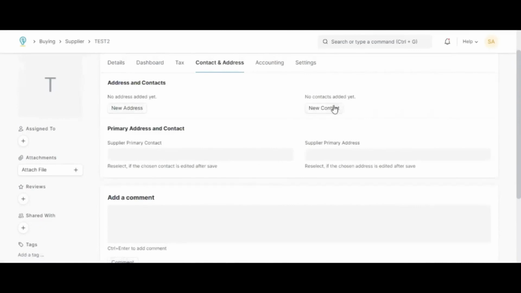Congratulations! You've learned how to manage your supplier's information using the buying function and the supplier subfunction in Parsimony. Now, you can confidently add, edit, and delete suppliers, keeping all your supplier data organized and accessible.